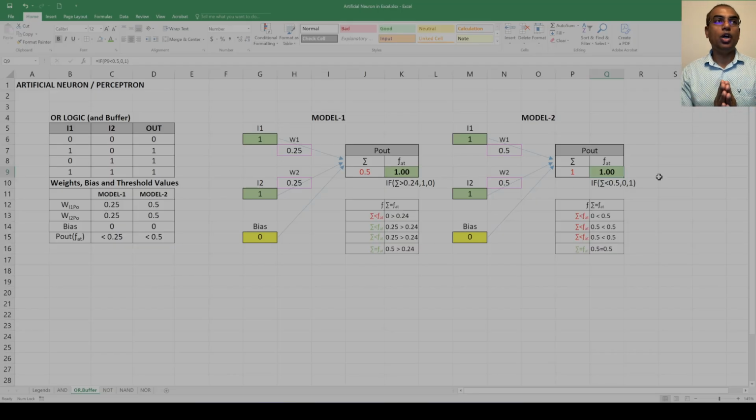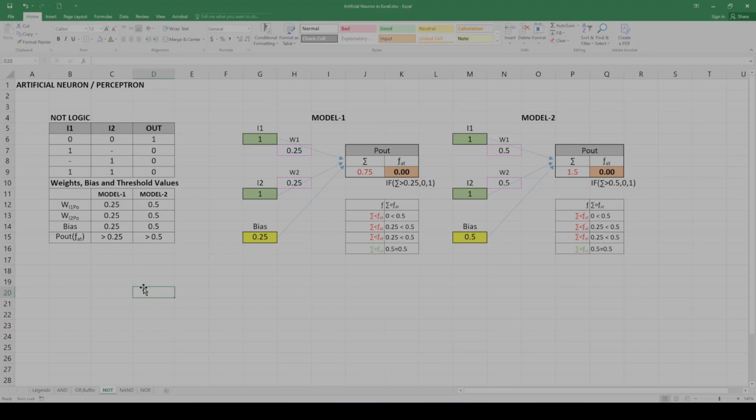That is how our logic works on a perceptron. Now let's say the perceptron has migrated from AND logic to OR logic on the Excel sheet. Now let's go to the NOT logic. I will just take one of the models and explain how it works here, and then we'll move on to the other logics.